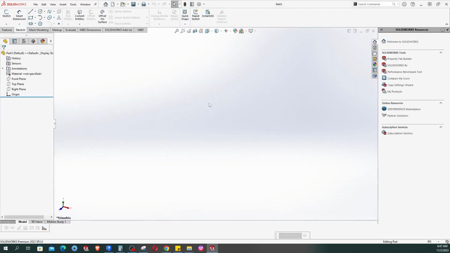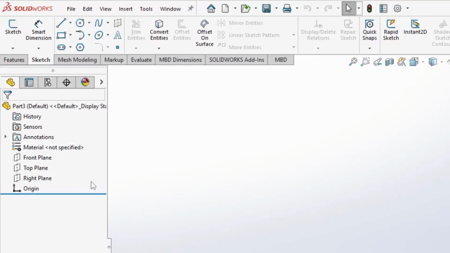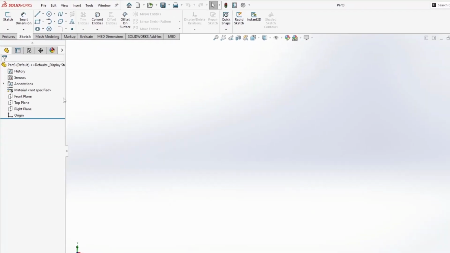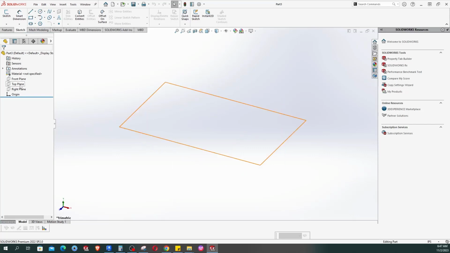This is how an empty part looks like with nothing in the graphics area. And let's take a closer look at this area. This is the feature manager tree. And although we haven't done anything, you can see that there are already items here. And we'll focus more on the planes. So this is what we need to start sketching.